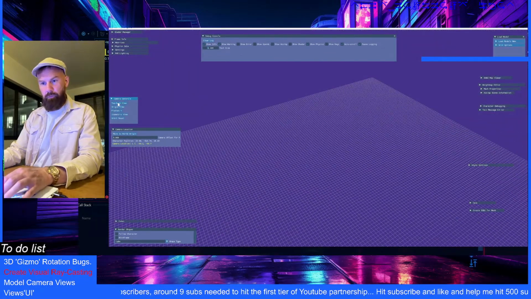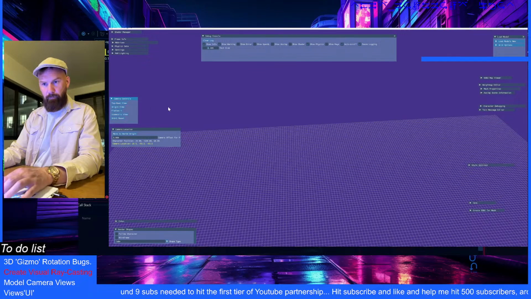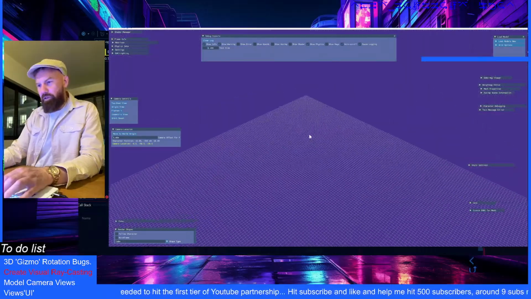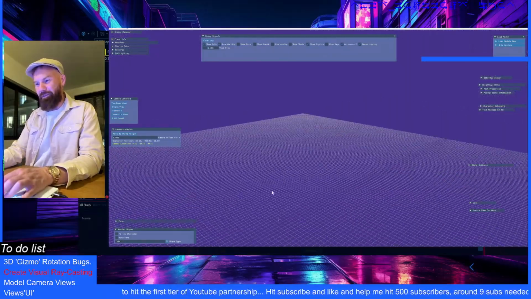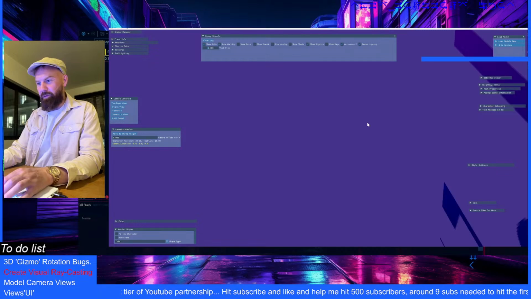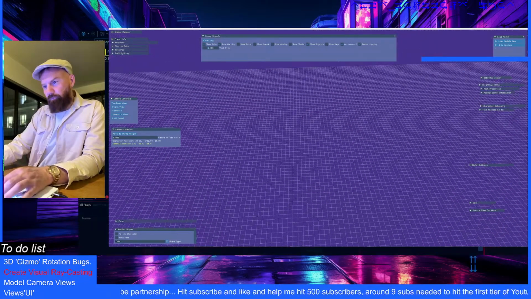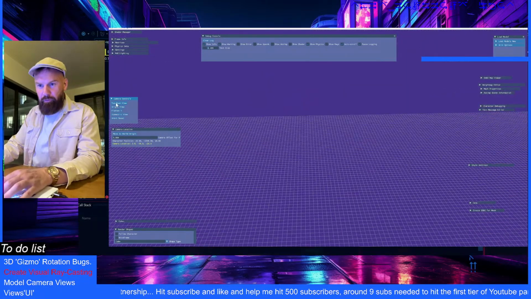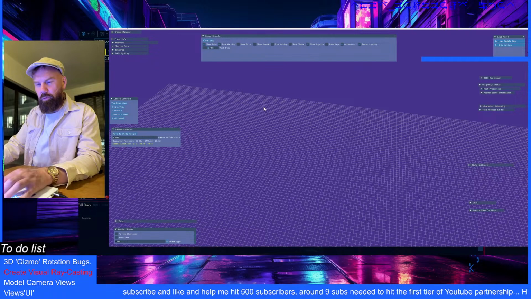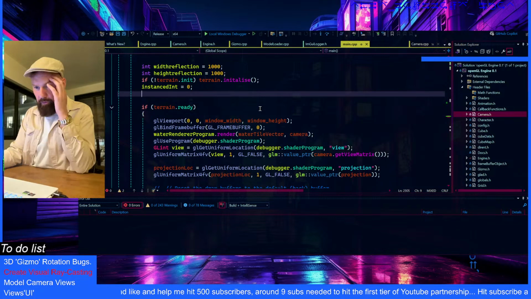Top down view. Interestingly, it does change the view, but only once I click after. Oh, there's origin view, I get it now. Top down. I don't know why it's waiting for some sort of click. Let's just check. Ready.